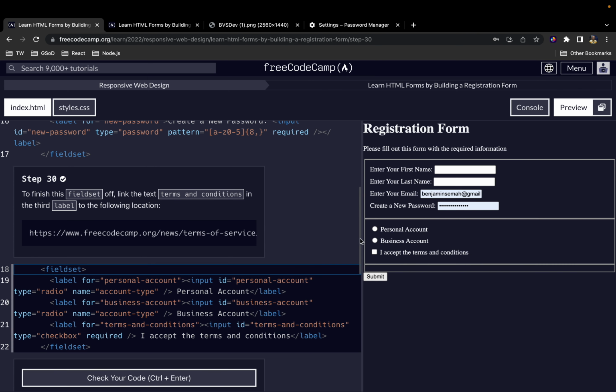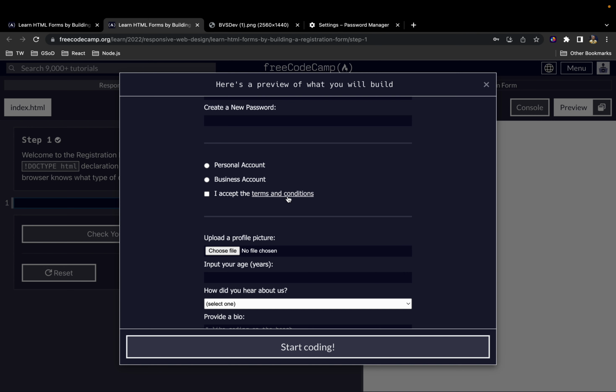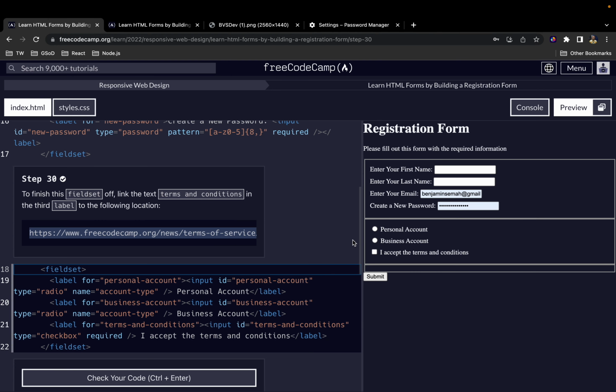Now for the final step in this video, to finish this fieldset off, link the terms and conditions in the third label to the following location. So I'll just copy it. As you can see, I accept the terms and conditions, and this right here is a link. That's what we want to do. At the moment, what we have here is not yet a link. So the way we want to do that is to turn this text here into a link. And in HTML, we can turn text into a link by using the anchor element.